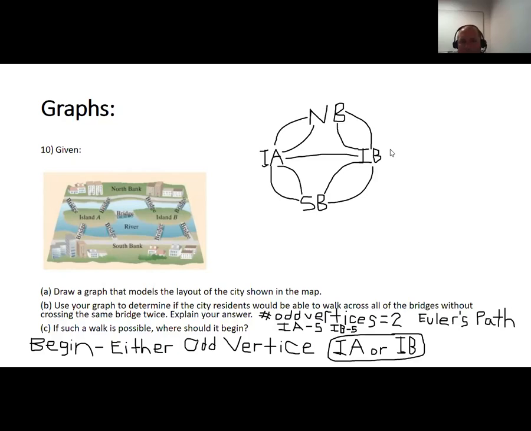And then to determine if the city residents would be able to walk all the bridges without crossing the same bridge twice, explain your answer.